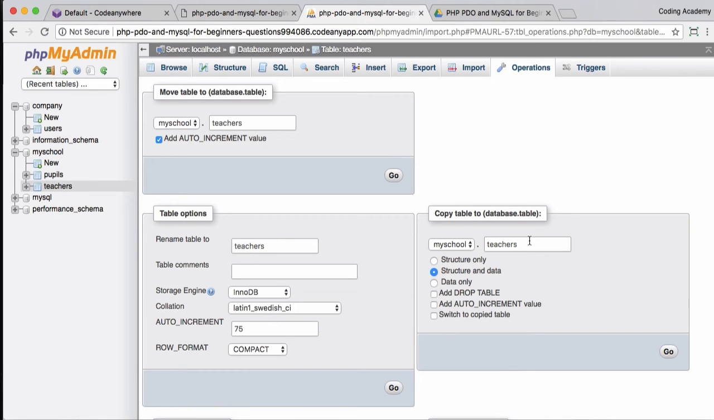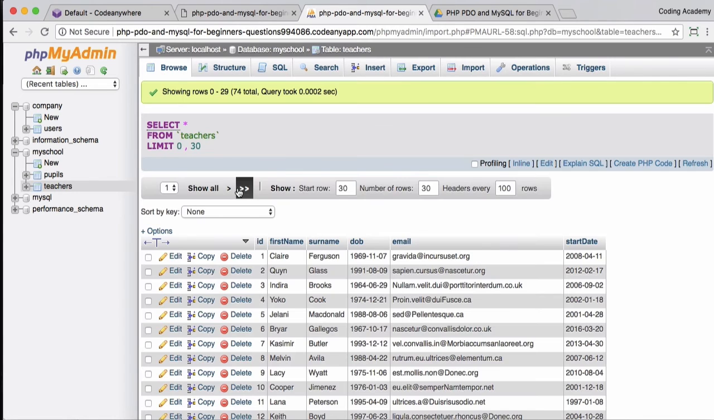Again, on the operations, we can actually rename the table. We can copy it across to a different table. We can copy the structure only, or we can copy the structure and the data. That's actually quite handy if you're messing around with something, you're making some changes, and you just want to keep a backup. Let's go back to the browse section and have a look at some of these records.